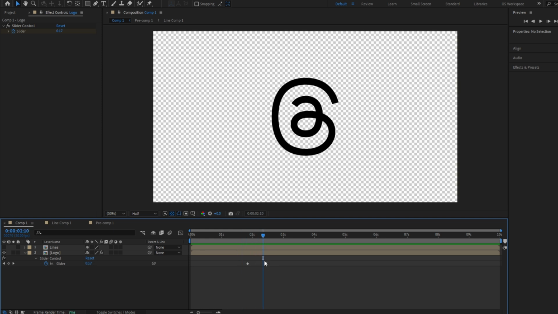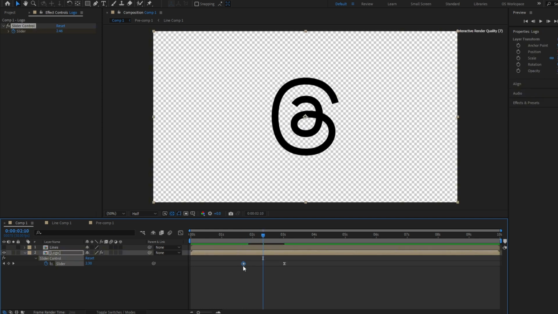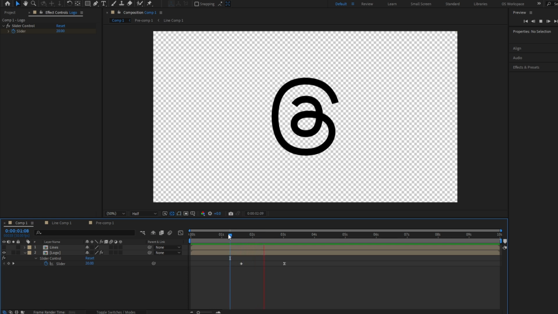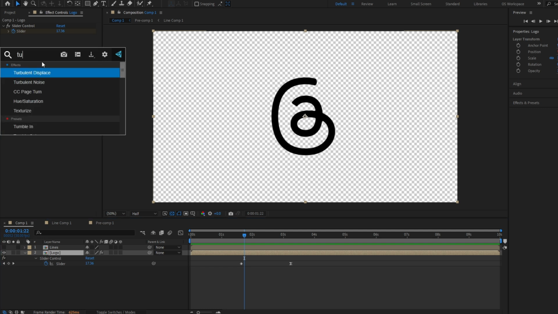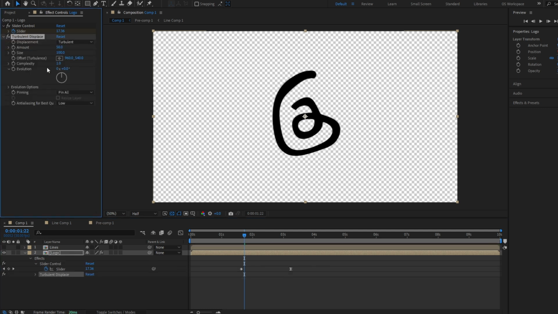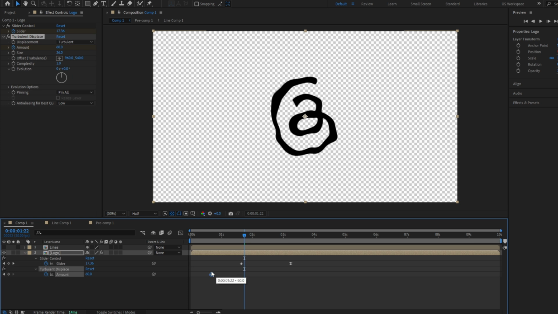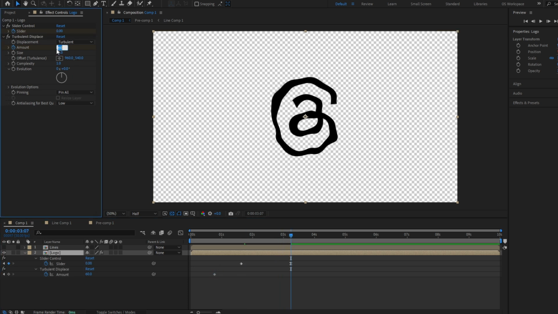Okay, let's separate the keyframes like this. And now let's add another effect. So add turbulent displace and let's set these values. For size, let's set 36 and for amount 60. Let's make a keyframe to amount, go a little bit backwards, go to the end and set 0. Ease this keyframe too.